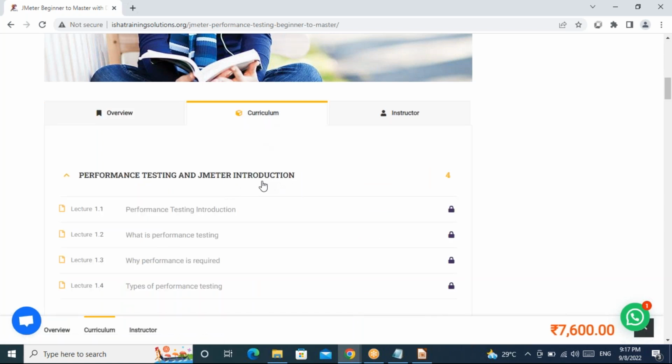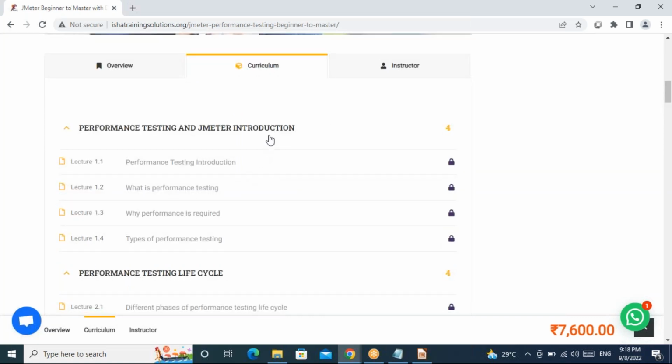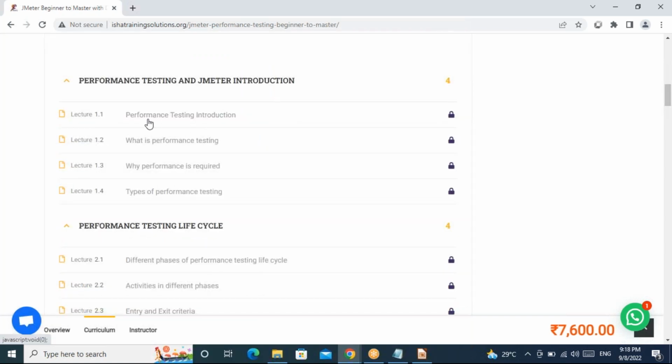During this training, we will be focusing on different topics. Let me take you through them. The course curriculum will begin with performance testing and JMeter introduction, first of all. As I said, any beginner who doesn't have any prior knowledge of performance testing can also begin with this course.